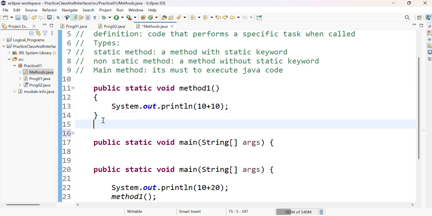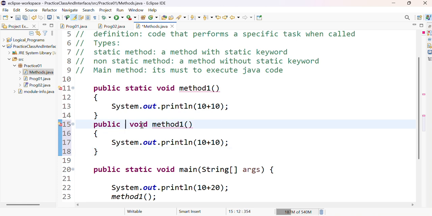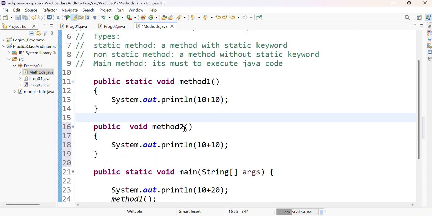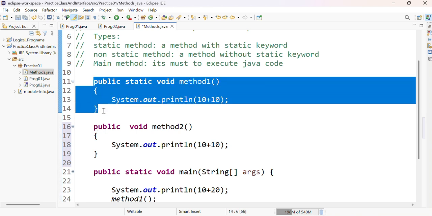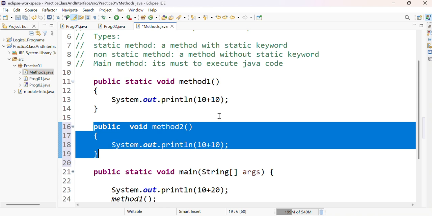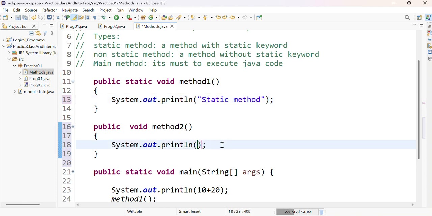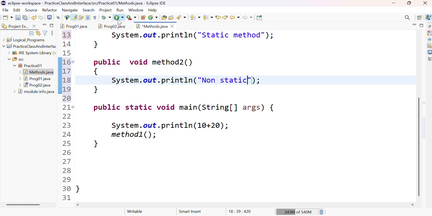Simply copy it, paste it, remove the static word from here, and give it a different name. We can't write the same method name twice in the class; the names should be different. So we have method2. This one is a static method and this one is a non-static method. Let's print something like "static method" in one, and I will write "non-static method" here. Now if we run the code, what will happen?